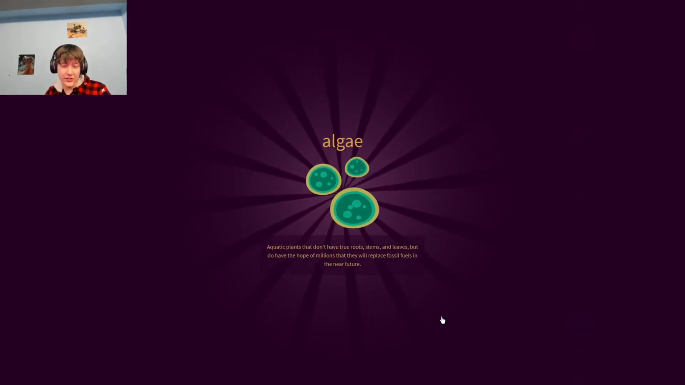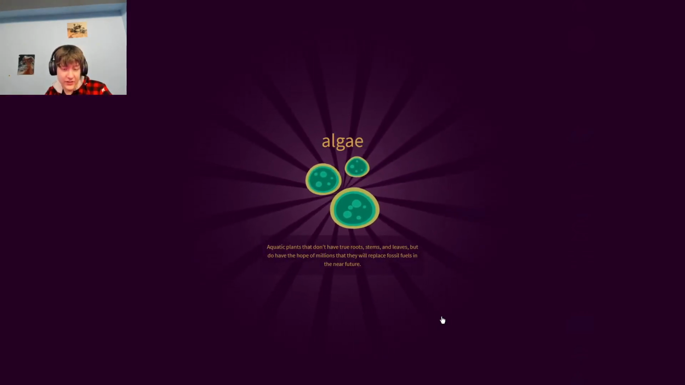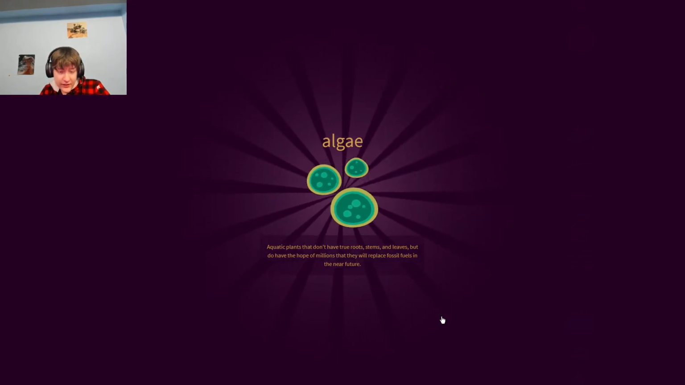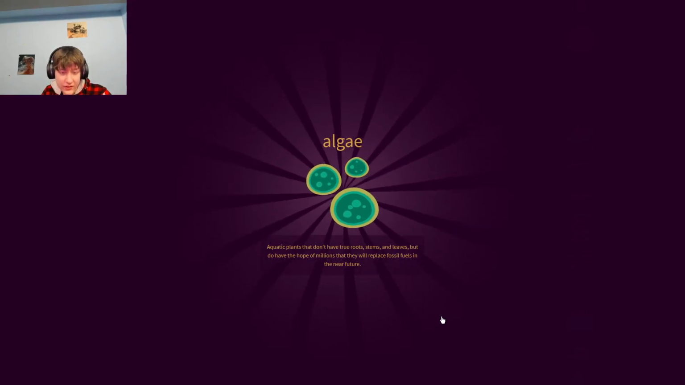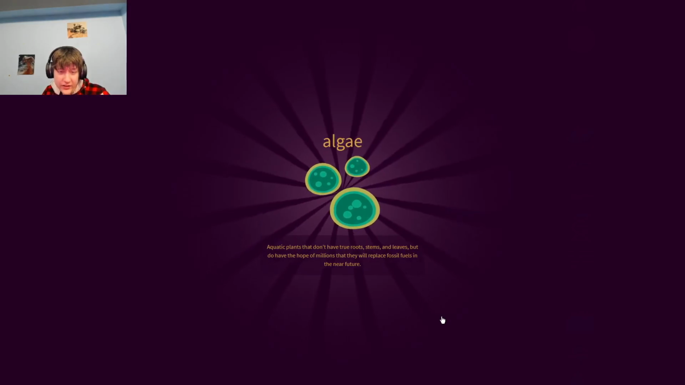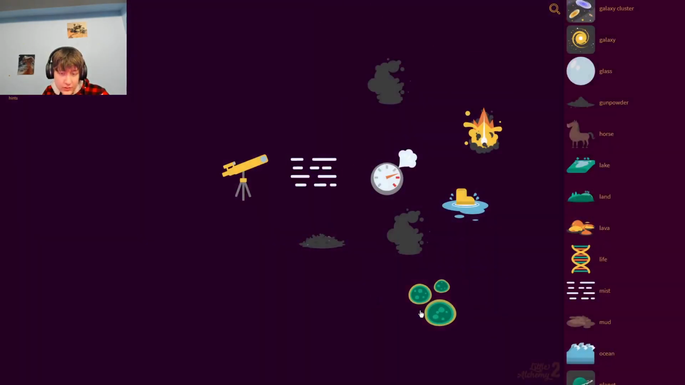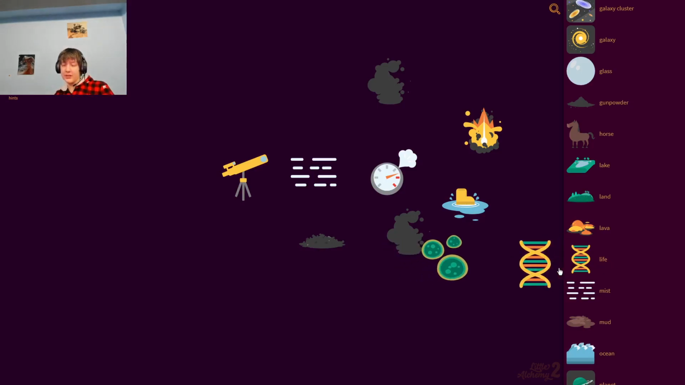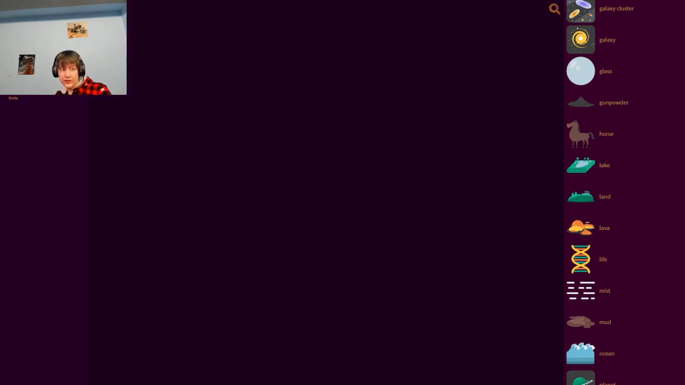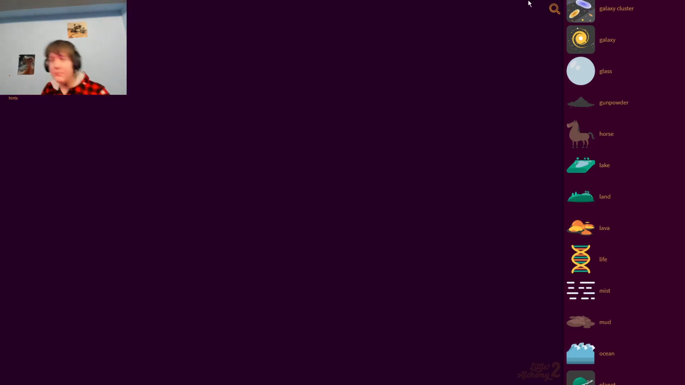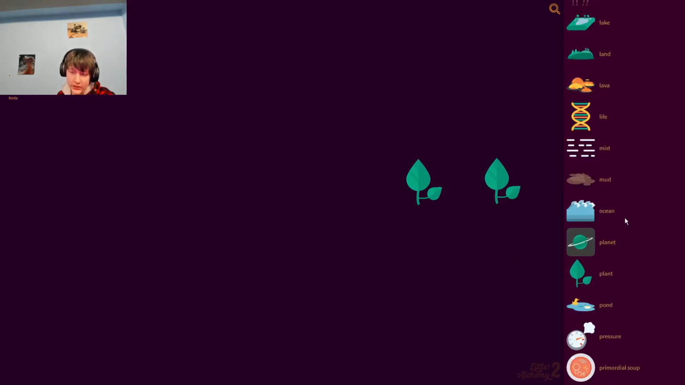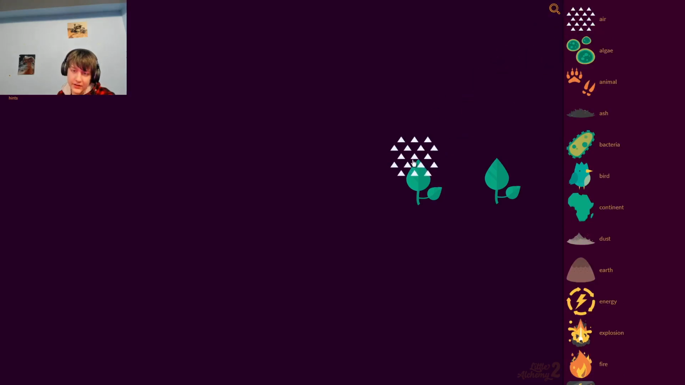So they can grow, I mean, so they can transform into algae. Aquatic plants that don't have true roots, stems, and leaves, but who have hope that they will replace fossil fuels in the near future. Bring them to life! No, plants are already living. Oh, I can clean it up. Now, the big question is, how can I make it turn into a tree? Two plants. Yes, let's make a flying plant.